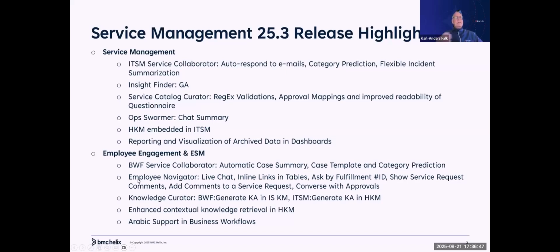We have what I'm going to talk about, Employee Navigator, a number of things. Knowledge Curator, the one that is generating knowledge. It was just generating knowledge in Helix Knowledge Management before, but now it's generating it in the BWF Knowledge Management, or as we call it now, Innovation Suite Knowledge Management. And you can also generate knowledge articles from ITSM, not just from BWF, but from ITSM as well. And of course, you can check knowledge articles in HKM to see if they are good or bad, and you can fix them.